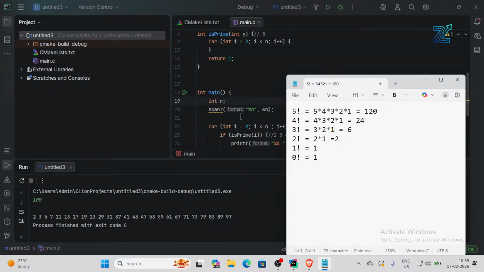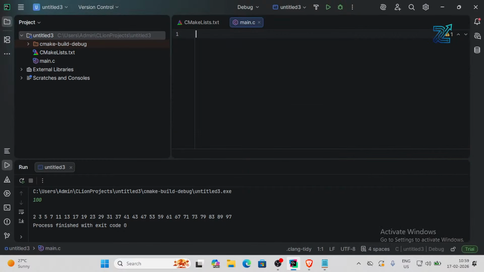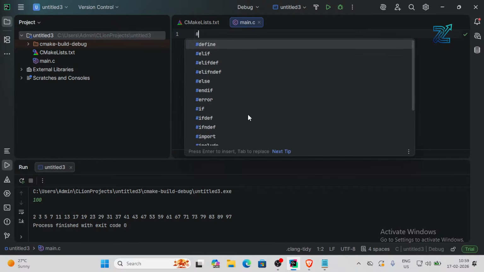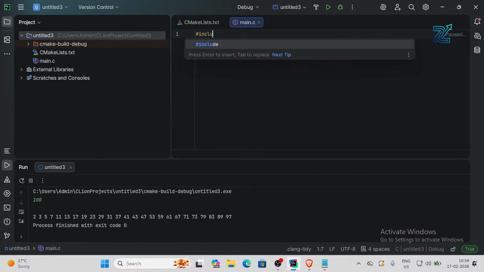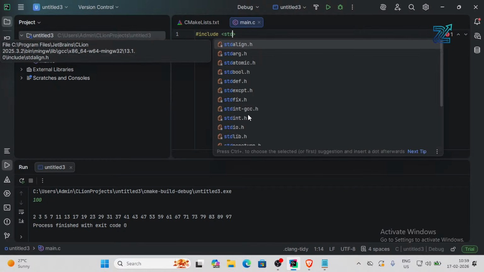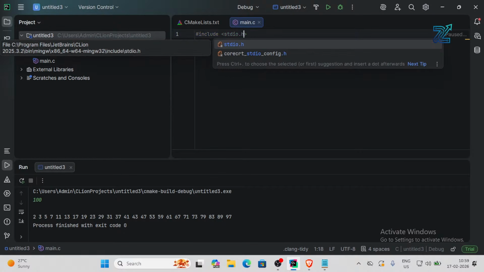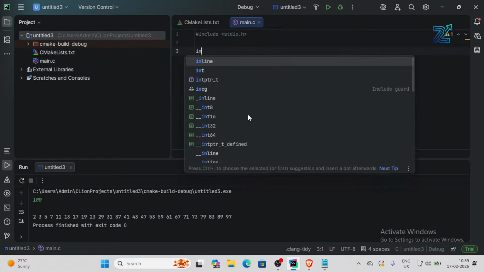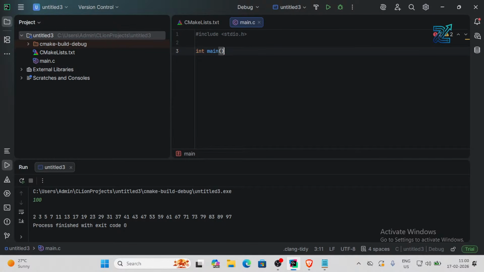So let us see that. I'll remove this code. First, include the header file, standard input output .h. After that, main. After that, return 0. So now it is a product of n numbers.